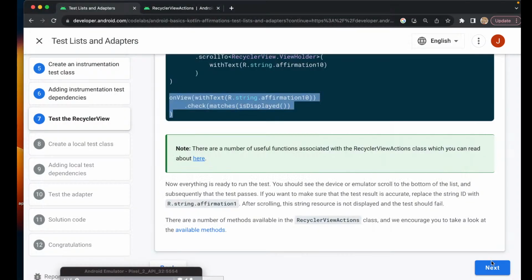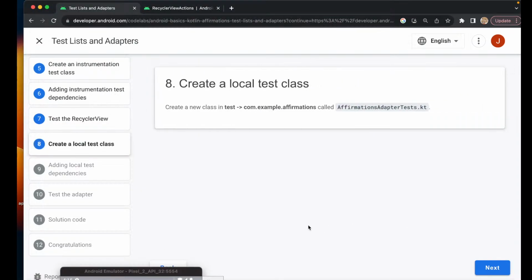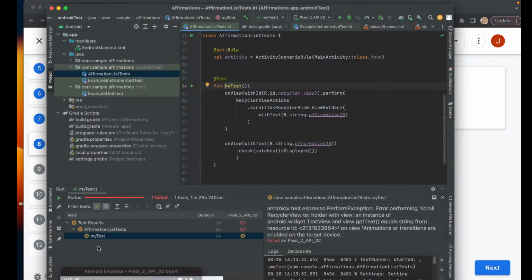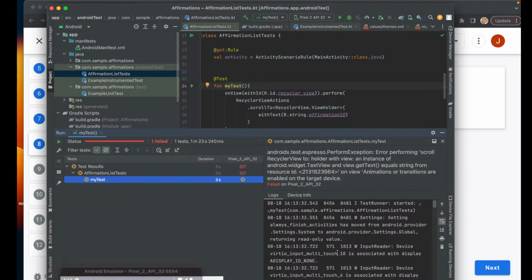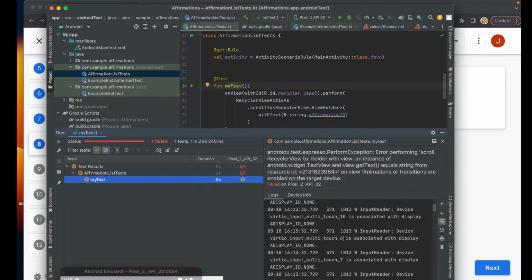Alright, let's see here. Create a new class and test. Alright, so inside our Android Studio, we have this error here.